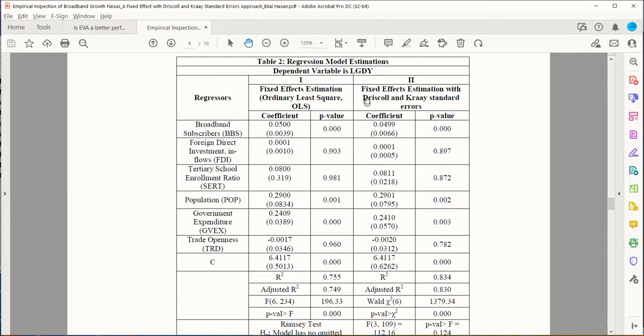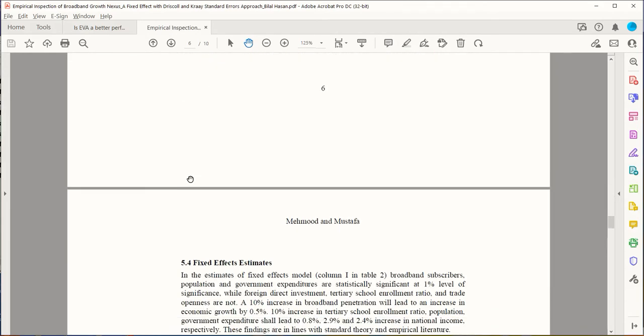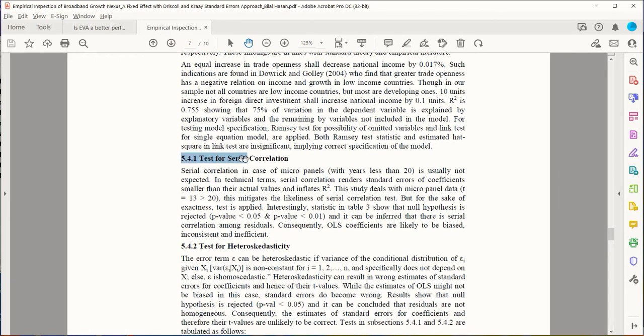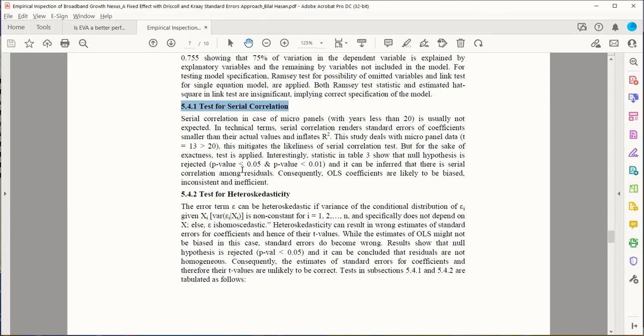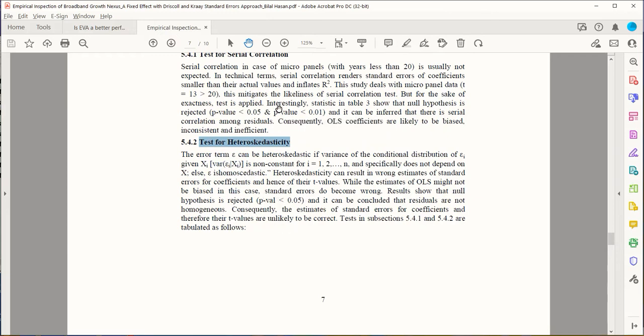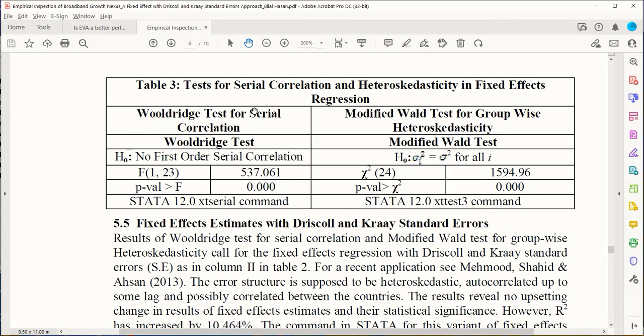Now we come to why we need the Driscoll and Kraay standard error method. For that we have to see if there is autocorrelation and heteroscedasticity, and this is where we have applied the tests. It shows that we have the presence of serial correlation or autocorrelation, and heteroscedasticity is also present. This is the description of the test that you can pause the video for and read. However, these are the results. Let us zoom in a little bit.